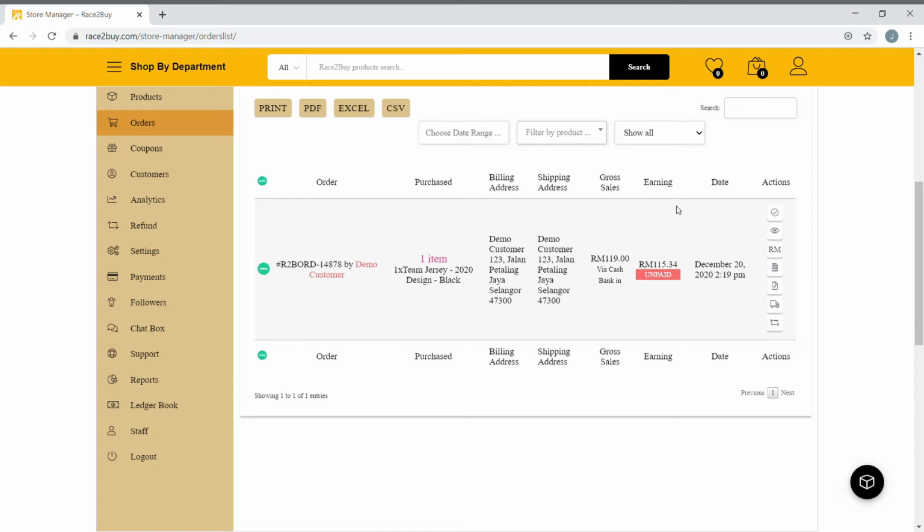And also for this earning status over here, unpaid means the vendor hasn't submitted the request for withdrawal. Once Race2Buy pays, it will turn this status to paid status.